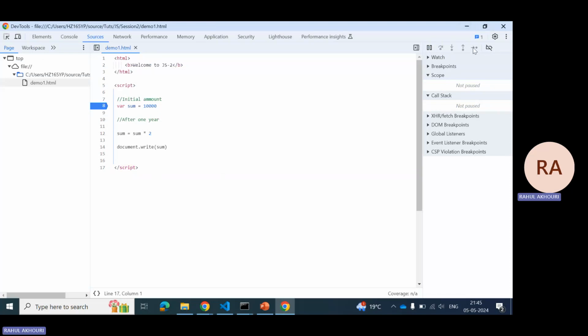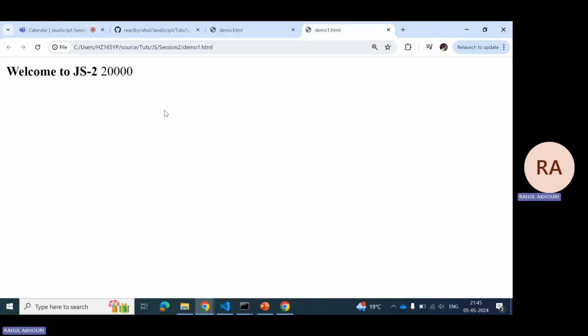Now see, the debugger is not paused anywhere, everything is finished, and you can see this display is coming. It's very easy, so always use the debugging tool, developer tools. If you want to become a JavaScript developer or a front-end developer or UI developer, you have to understand how HTML works, how JavaScript works.